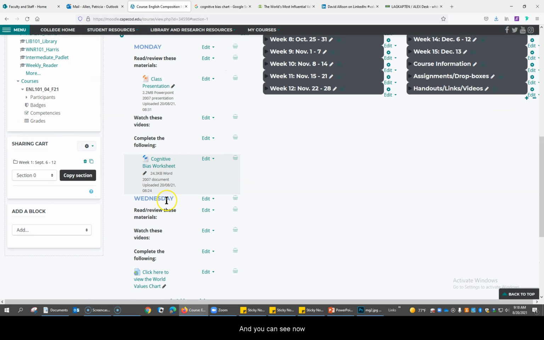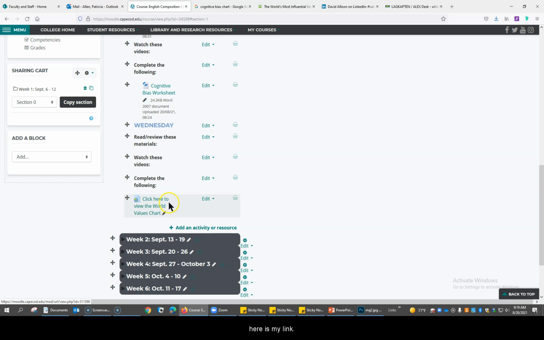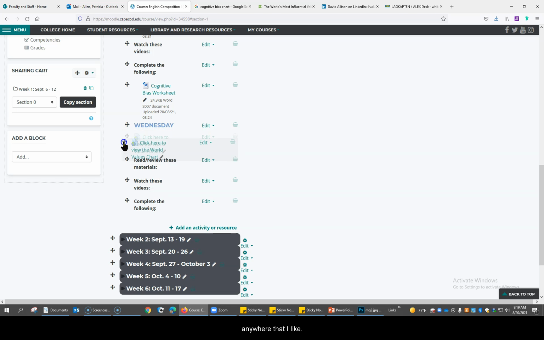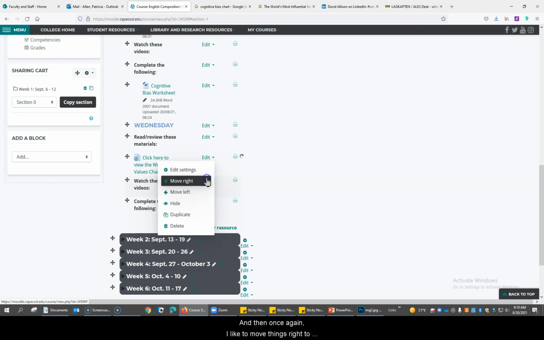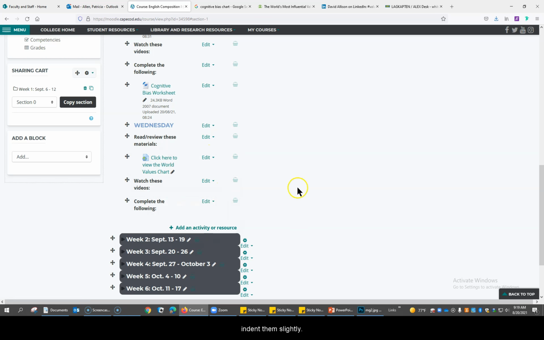And you can see now, here is my link, and I can click and drag it anywhere that I like in my course. And then once again, I like to move things right to indent them slightly.